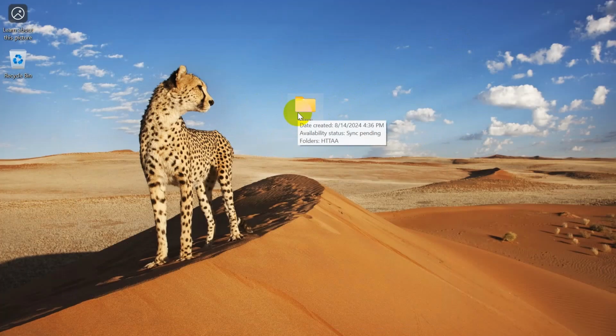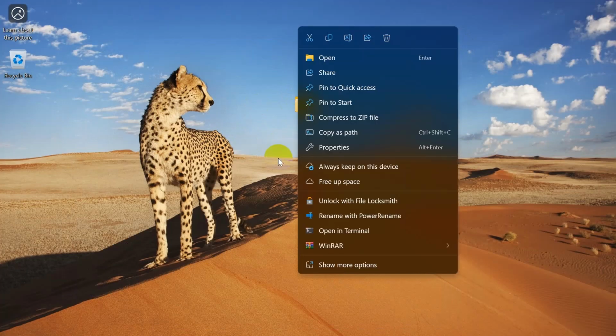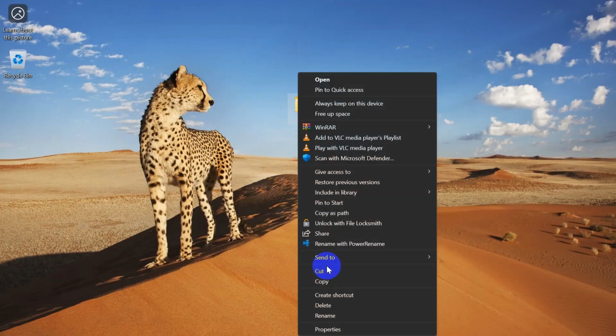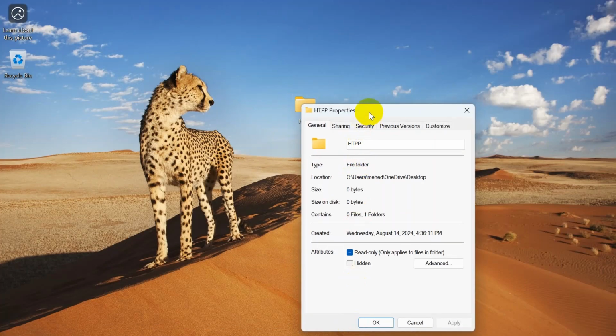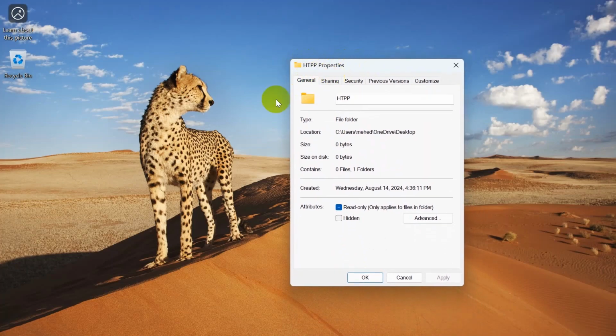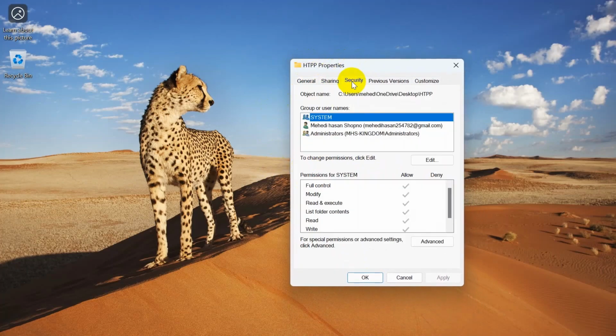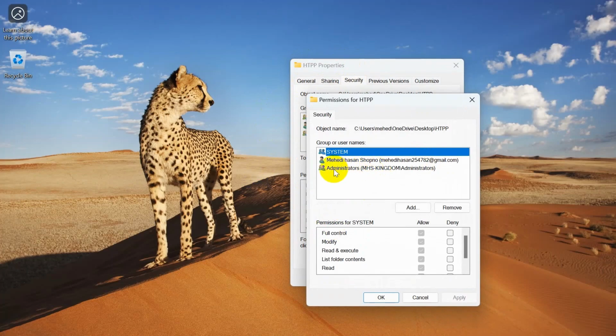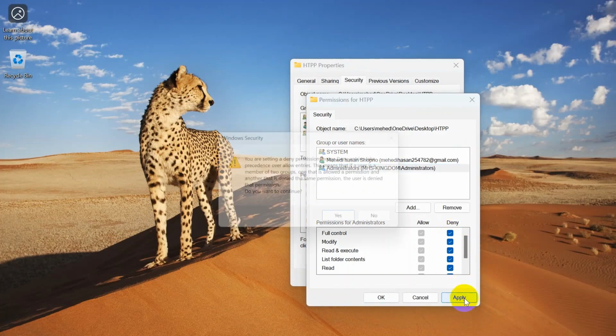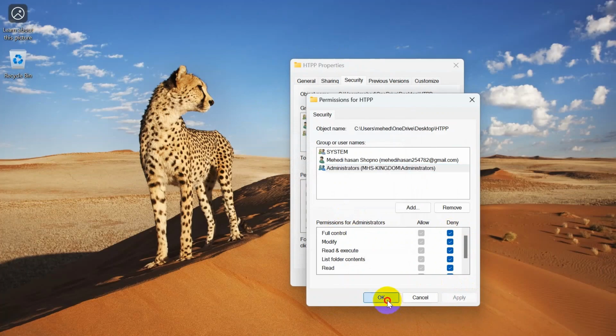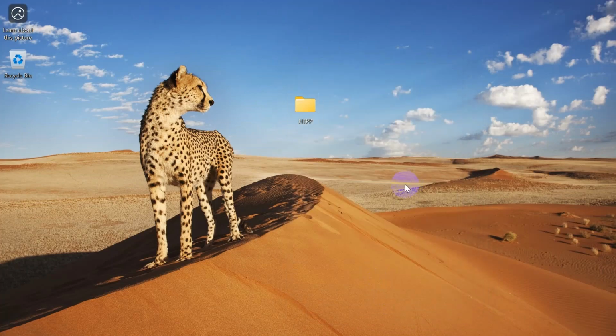First I will click on the folder, then click on your right mouse button, click on show more options and go to properties at the end. Here is my folder properties. Here we need to go for the security option, and here you just need to click on the empty section and click on edit. Here you can see the administrator section. If you click on that and click on the deny section, click on apply, click yes, and click OK and OK.